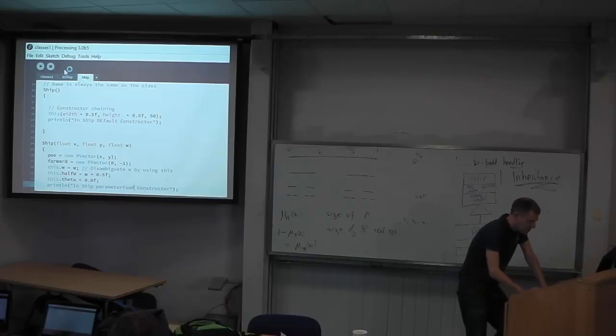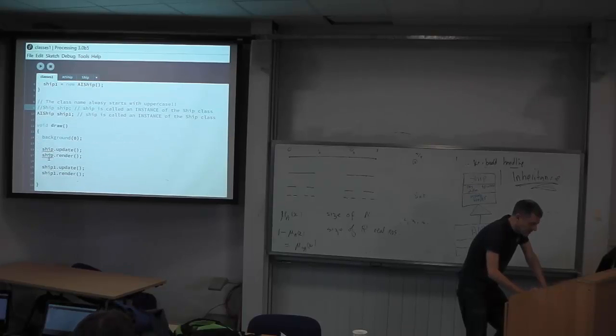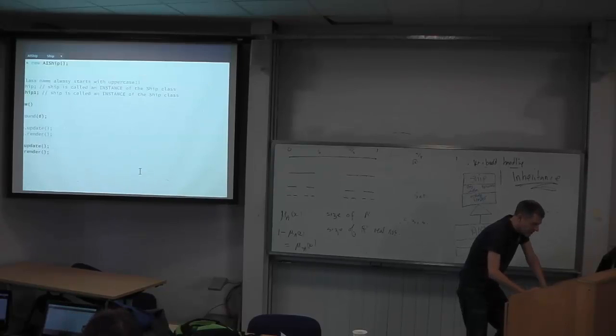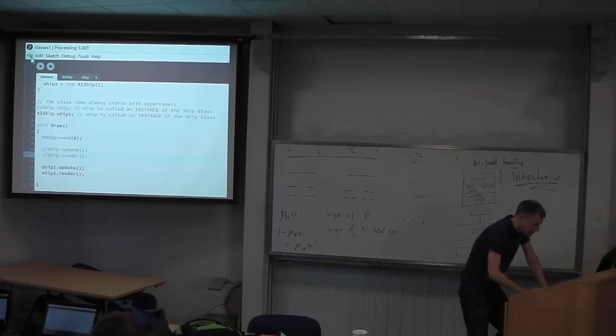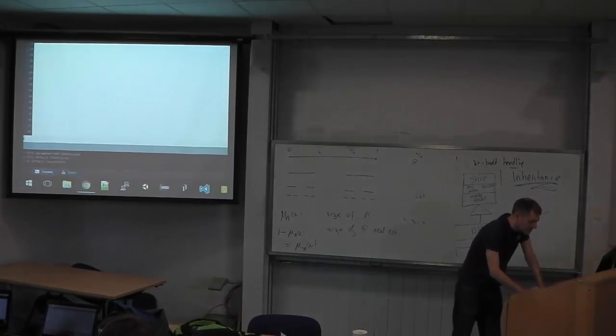So I'm in the ship parameterized constructor. Let me comment out this so I can just see the AI ship code, without seeing the ship code. I comment out this here, comment this here, comment this here. Let's now save everything and run, make sure everything works, and so now I only have the AI ship, but look at the sequence that I actually called.